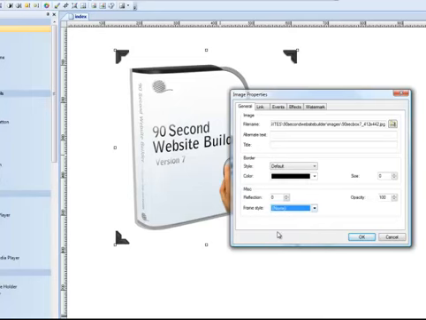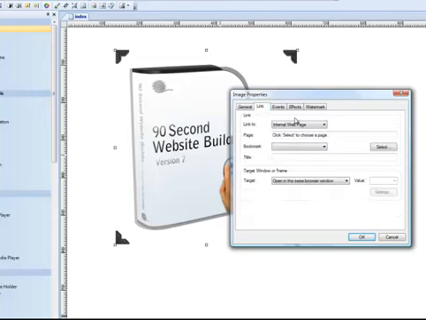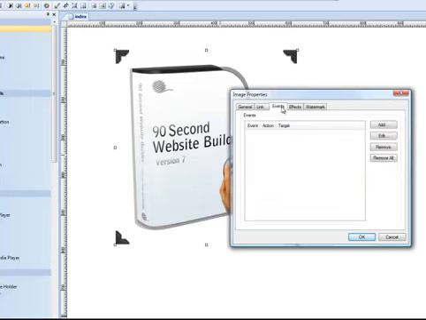Now again, that's just in the first tab. As with just about any object in 90 Second, you can turn it into a link where you can link to an internal web page, an external site, email address, etc. All the things you could possibly link to, even to a bookmark. You can program events. This is advanced. You need to know how to do some programming there, but it's available for those of you who know how.